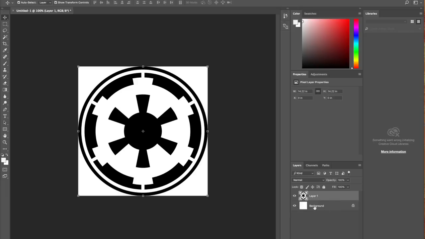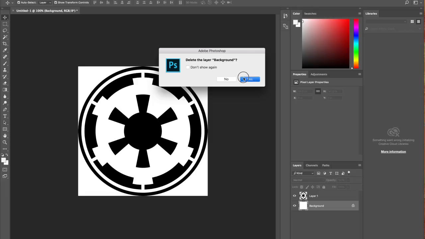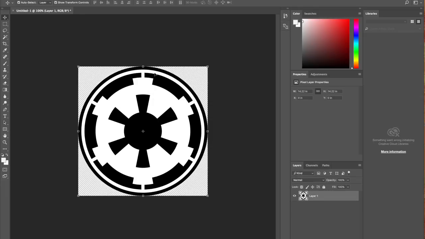All right, so now I'm going to check out this right here because it's got a background image, so I don't need this. So I can click on that and just delete that. Trash can, yes. All right, I can tell it's got a transparent background because of this, which is really helpful.